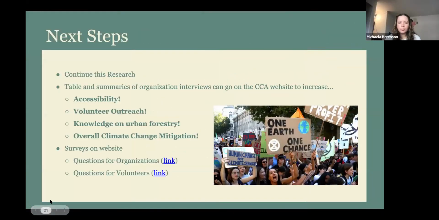So although the goals of our project were mostly to be achieved this quarter, we hope that the work we have done this past quarter will create a good foundation for CCA to continue this research on their own or with future Sustainability Studio students. For CCA's website, we created the informational table and summaries of our findings from each organization's interview. We hope that the information will be easily accessible, increase volunteer outreach for the organizations, make information on urban forests more widely known, and overall help people become involved in the fight to mitigate climate change.